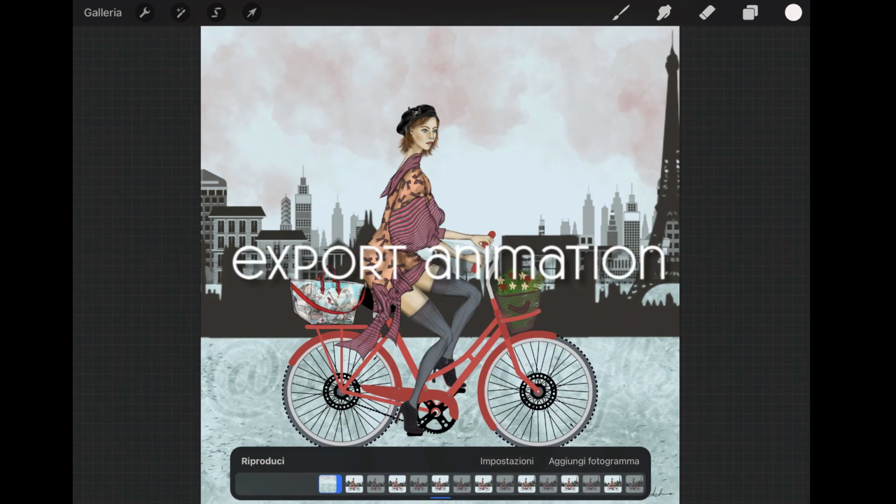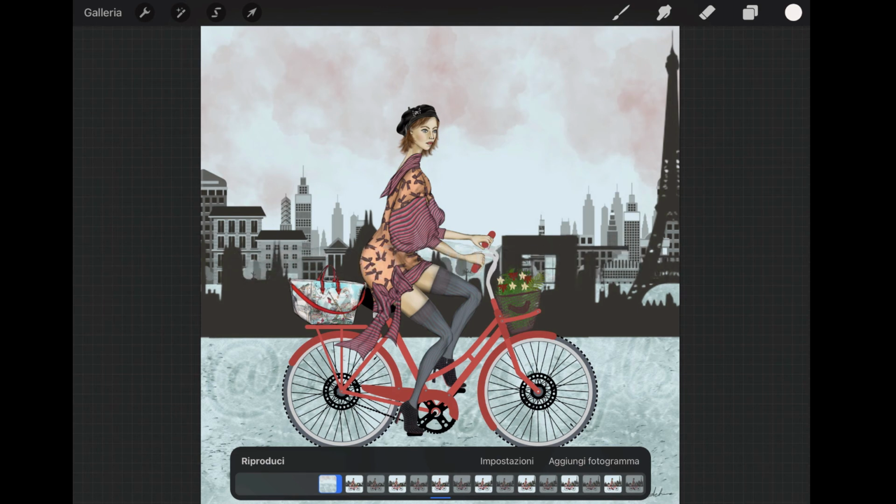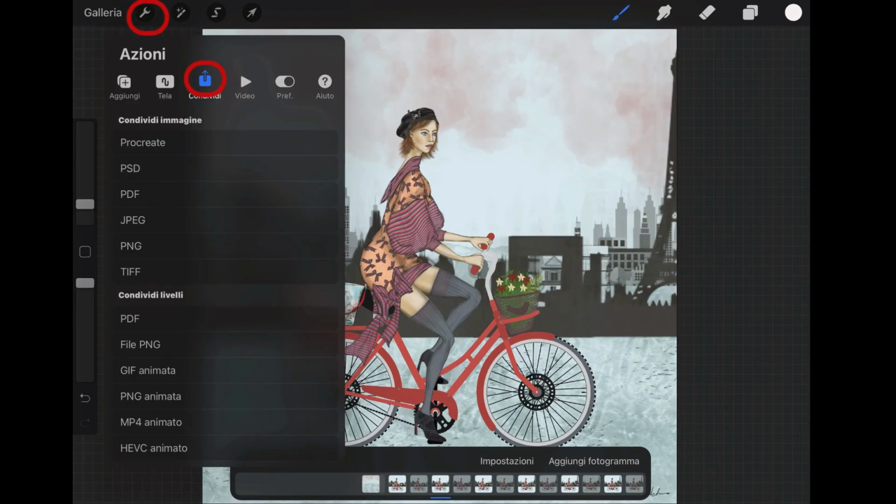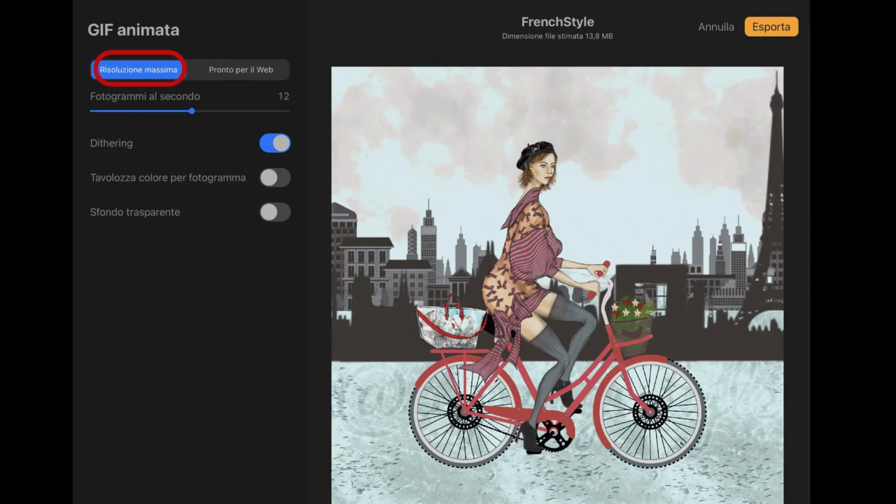Once the work has been completed, let's export our animation in one of the formats offered by the application, from the Share tab of the Actions menu in the left sidebar. The available formats are Animated GIF, PNG, MP4, and HEVC. All of these allow us to choose between max resolution or web ready. We can also adjust the number of frames per second before sharing a file.